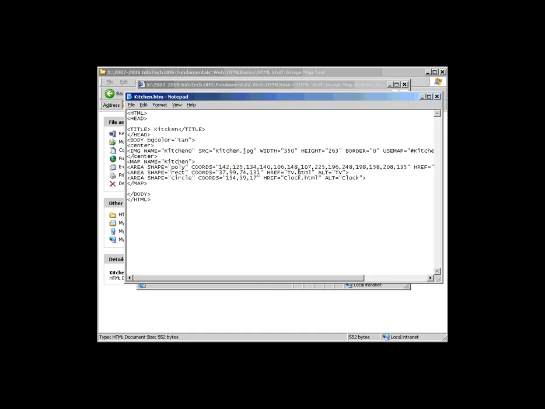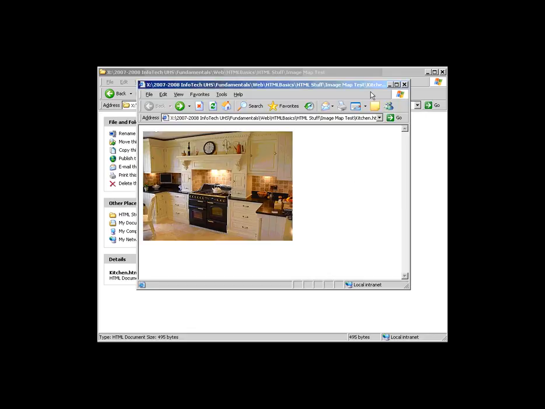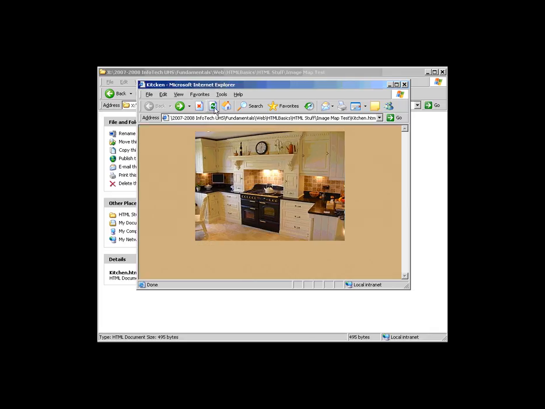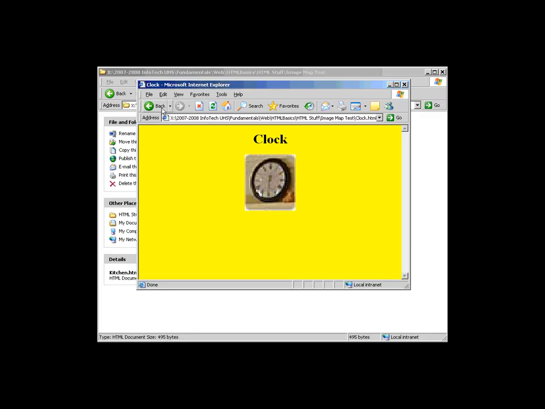All right, with that in mind, let's save that. It helps to get on the right screen to do that, doesn't it? I'm going to close this. I'm going to refresh this. There it is, nice and centered with a tan background. And of course, there's the clock. If I click on it, it jumps to the clock one, and I can come back.